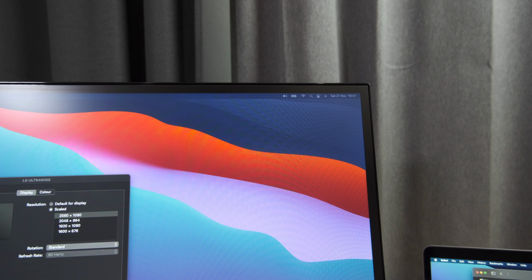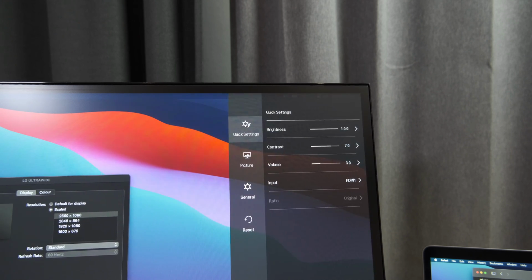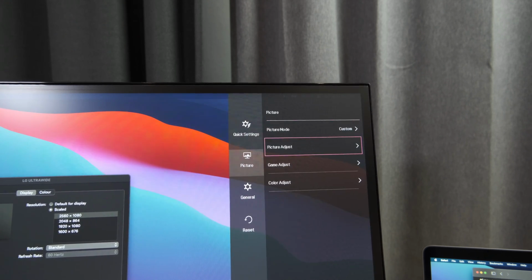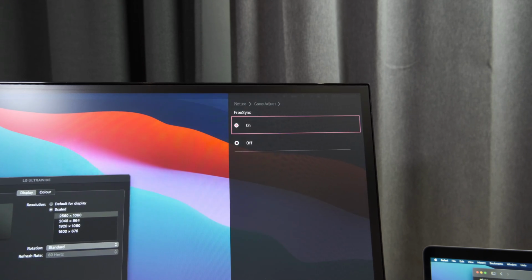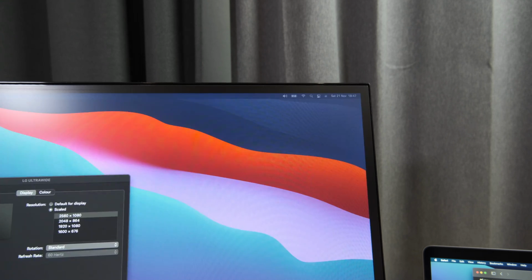To get the full resolution and the maximum refresh rate, there are a couple of steps. First, on the monitor, you need to turn on FreeSync. On this monitor, that option is found in the picture menu under Game Adjust. After turning FreeSync on, you need to either unplug the monitor from your Mac and plug it back in again, or turn the monitor off and turn it back on.